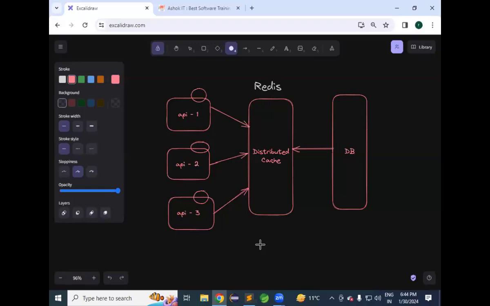How do we set up distributed cache for our microservices application? There is a server available. What is that server? Redis server. By using this Redis server, we can set up distributed cache. Whatever static table is available in the database, that static table data we are going to store in the Redis server. Our APIs are going to act as Redis clients. In that server, we are going to store the data in the form of key and value.